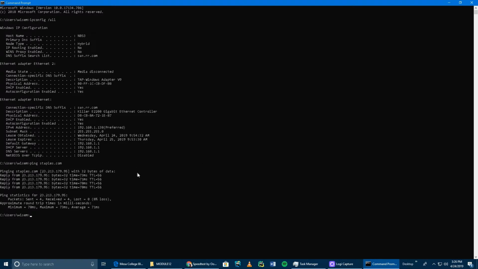This does a couple of things. One, it helps us know what the actual IP address is for staples.com, because the DNS or domain name server resolved this name to this IP address. Okay, and it only took about 73 milliseconds to go back and forth with that ping. But let's take a look at how far that packet has to go in order to reach Staples.